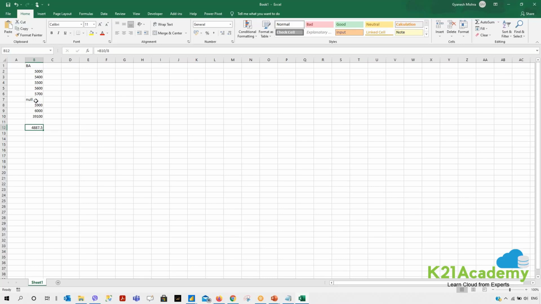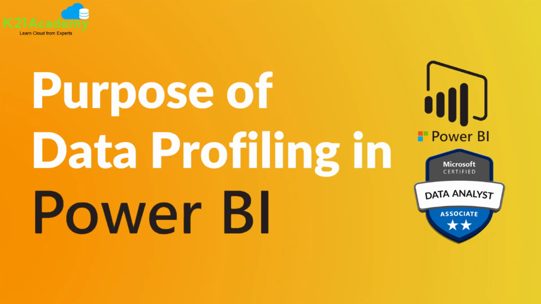Now I can consider it correct if I count 1, 2, 3, 4, 5, 6, 7. If I count the 7 records here, but I have 8 columns, so how can I say that it's correct? But now if I go back and say 5800, is this count correct, or is this average correct? This is absolutely correct. So guys, this was our expert from team K21 Academy.